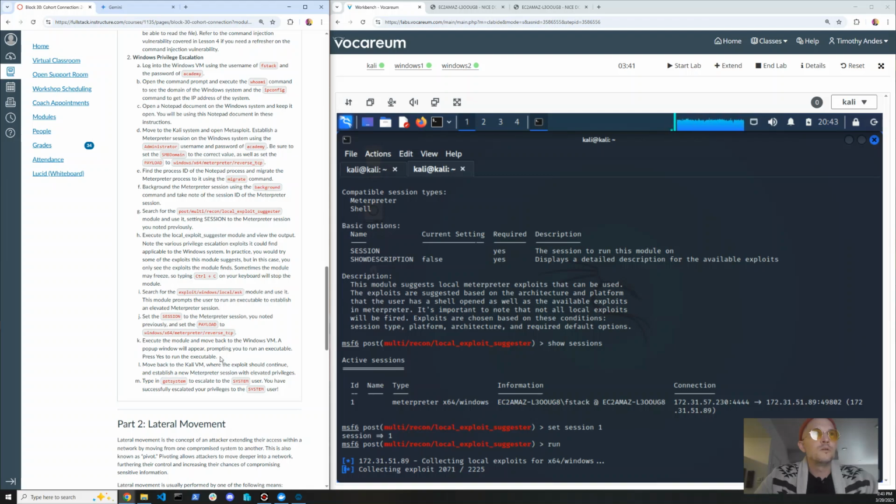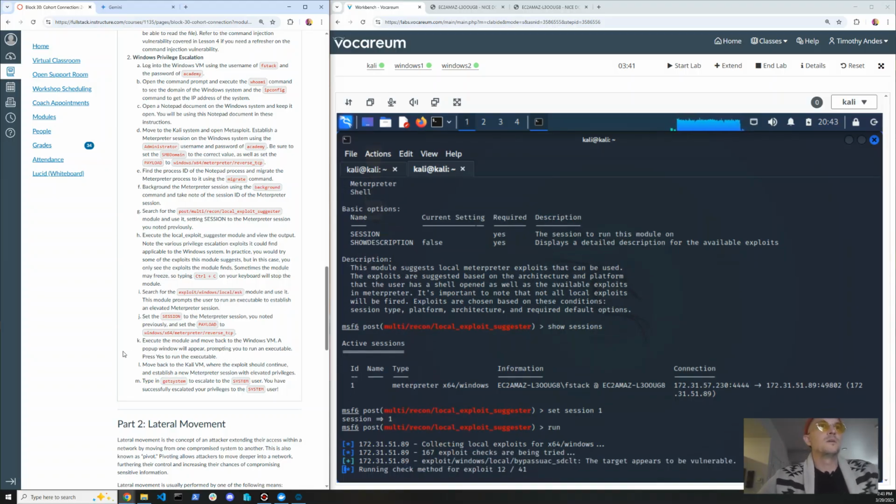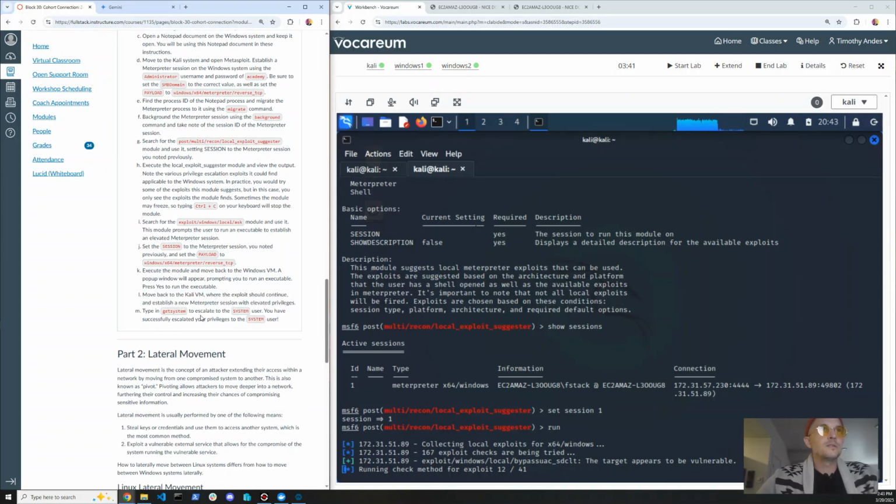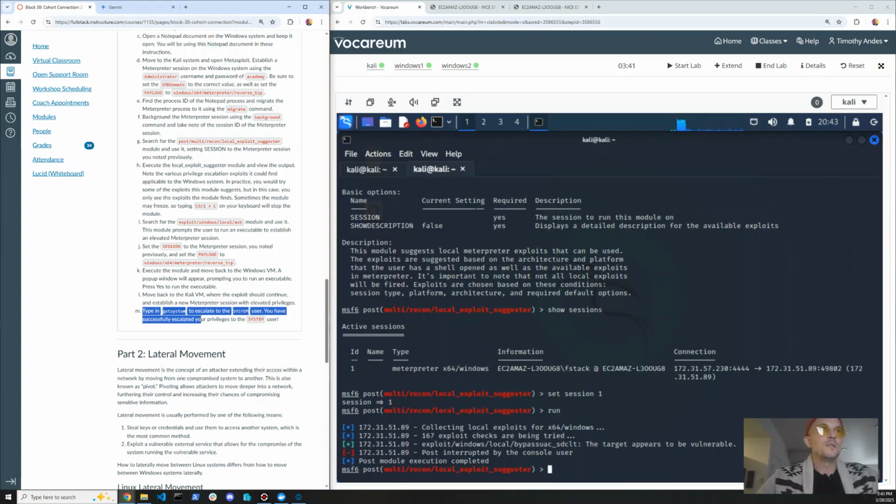A pop-up window will appear, prompting you to run an executable. Press yes to run it. And then we will have established an elevated privilege interpreter. Type in get system to escalate to the system user. We now have escalated to system user. So it looks like there's a multi-step. You're not automatically elevated once you get them to hit yes on the executable, but once you hit get system.